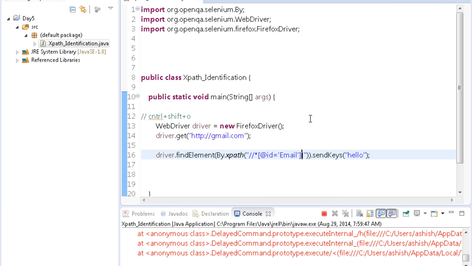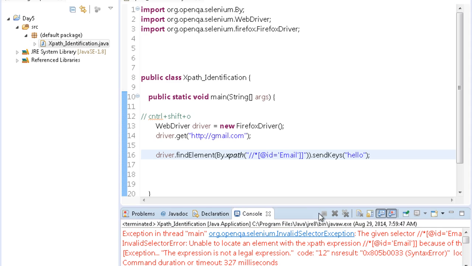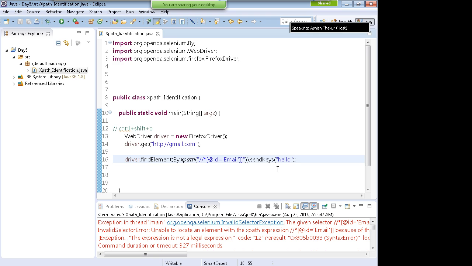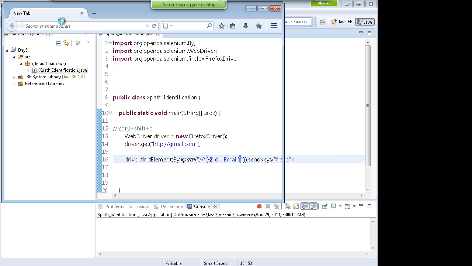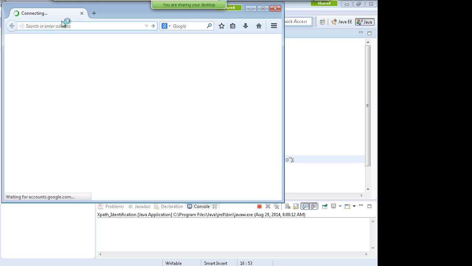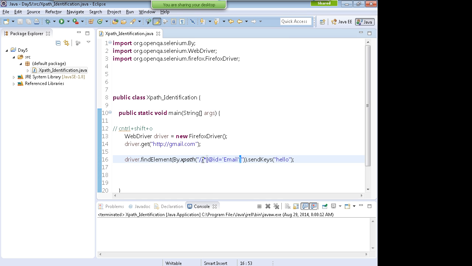Okay, it doesn't work. Hold on. Invalid selector. Okay, I have not put a double bracket. You have to open the bracket over here and close the bracket over here, and when you run this, you see that, right? Okay.